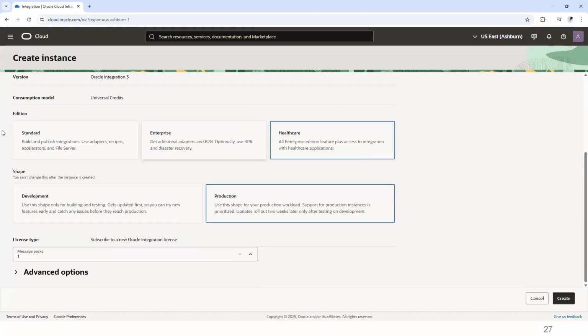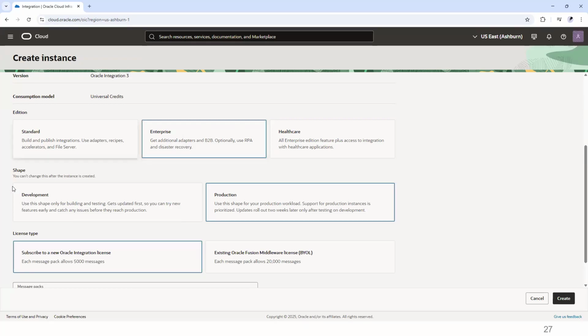Okay, so you will choose the edition. So let's choose enterprise. Then you choose the shape. So either it can be development or it can be production. The difference is that production will get the updates 2 weeks later than development.